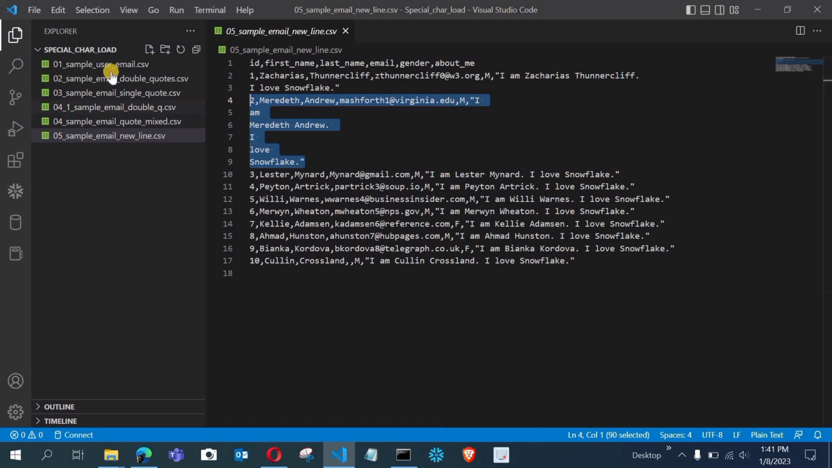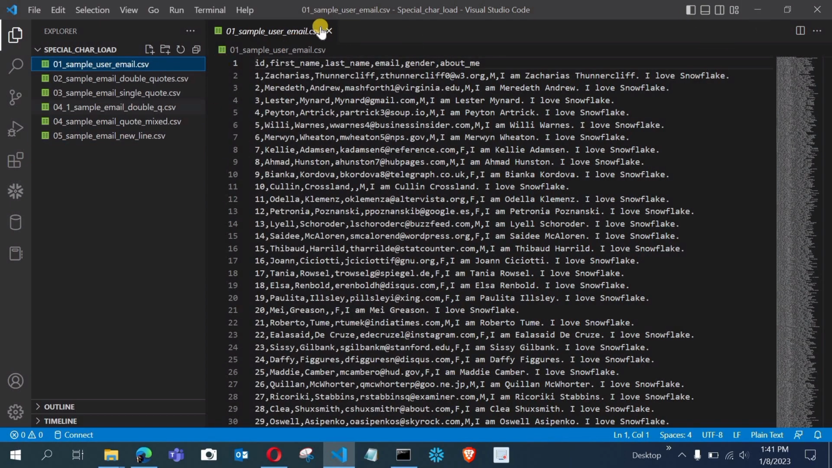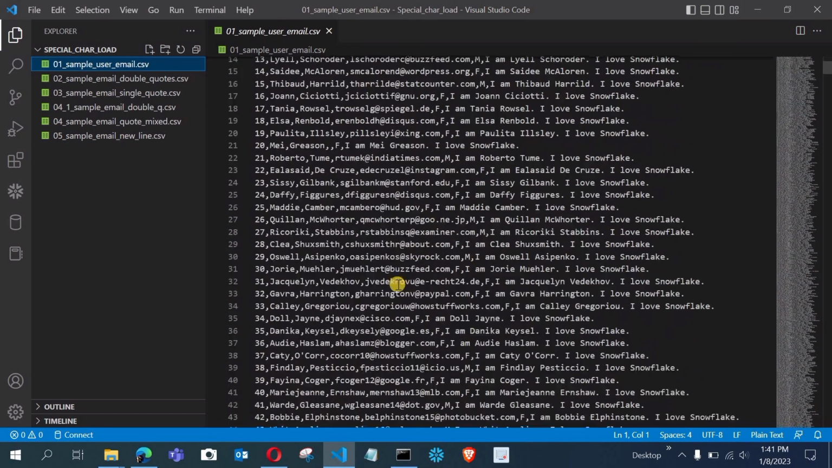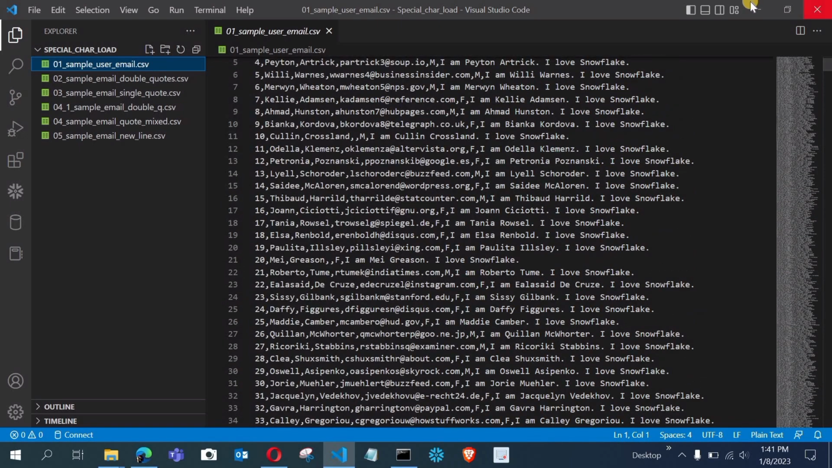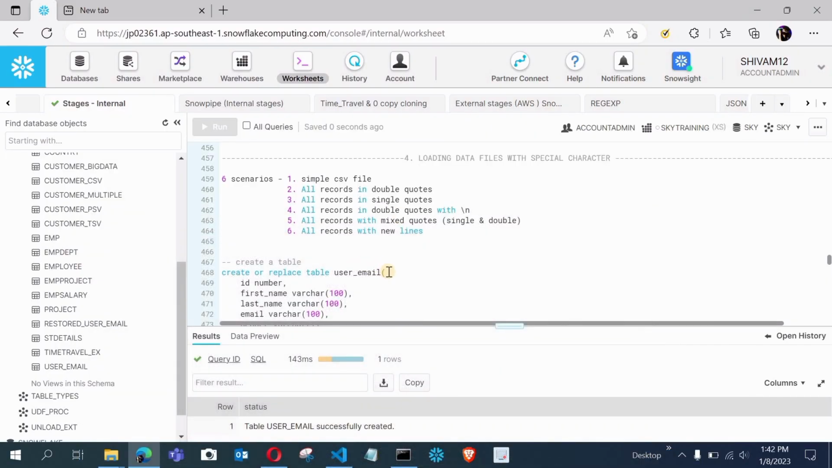Okay, so we are given 6 files. We have these 6 files. So let's move ahead. First of all, we will load this simple CSV file, which is not having any error. So first of all let me load that file.